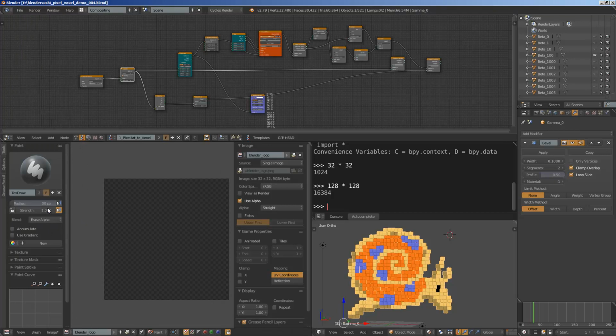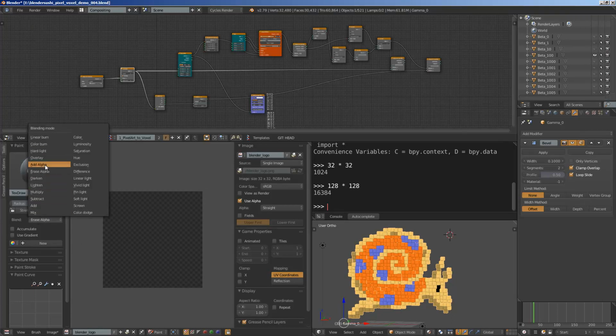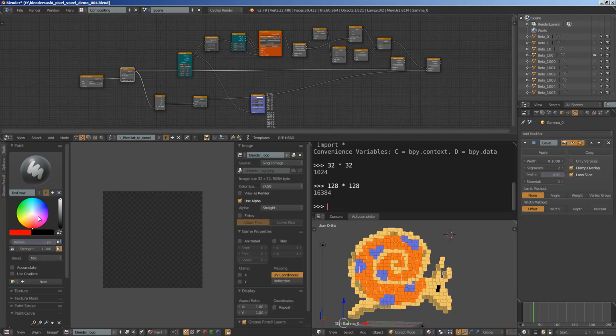So the radius, there must be a shortcut to do this as well. This is the radius, and switch this back into mix, and I'll pick the Blender orange color and just gonna draw a circle like that. Probably smaller.